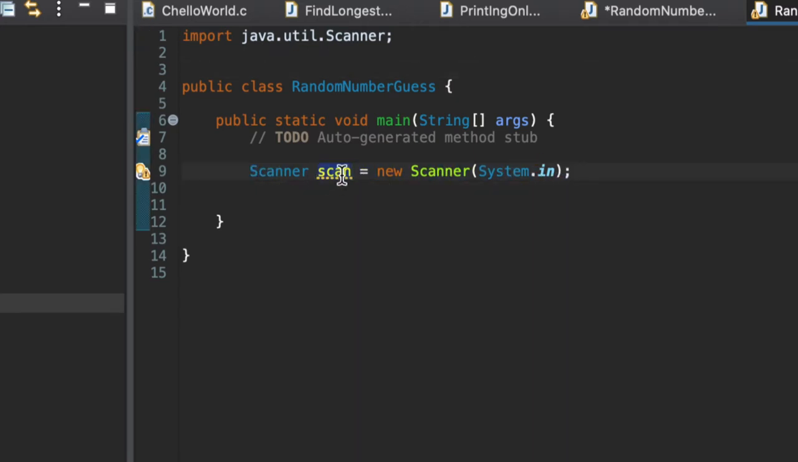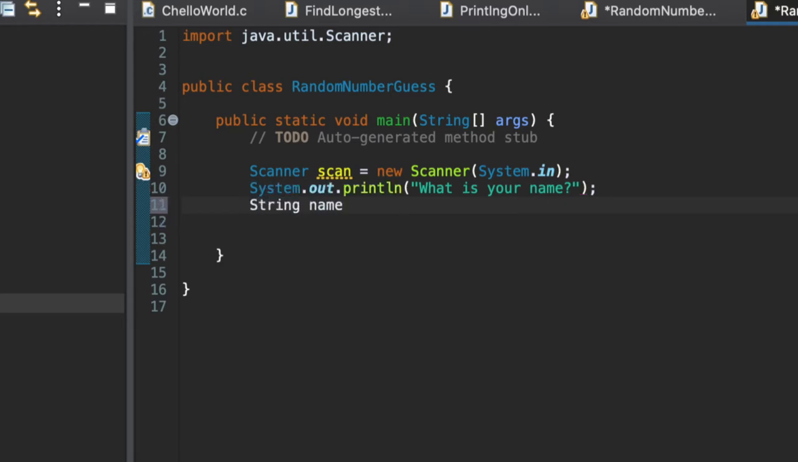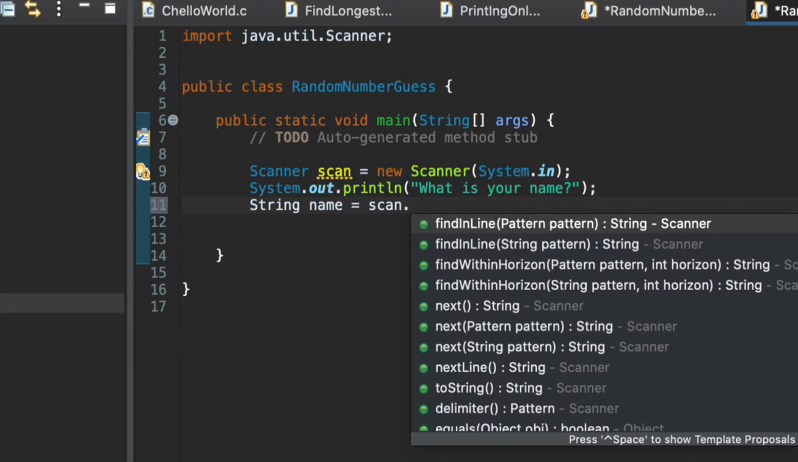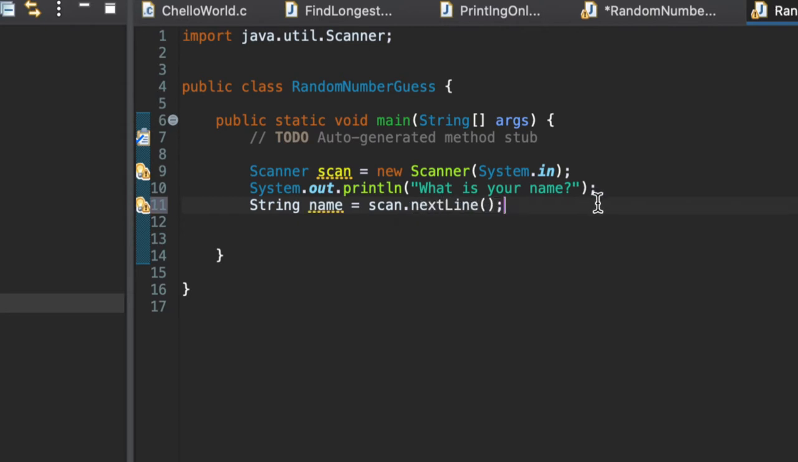You can call this scan whatever you want, like scan1, scan2, but just to keep things simple, let's call it scan, and then do System.out.println. For this we can say, what is your name? I'm gonna speed things up, and let's make sure we have a String, and this should take in our inputs, so scan.nextLine. Use nextLine, because if we use nextInt or nextDouble, that won't work; we are trying to take in a string, so make sure you put nextLine for this.